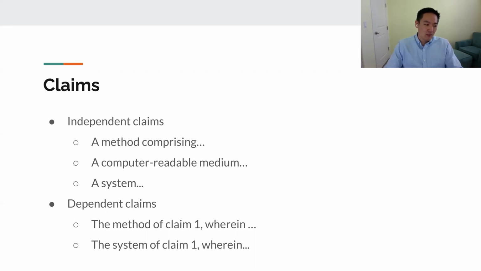When you pay for the filing fees, you're allowed to file 3 independent claims and 20 total claims. So usually that means 3 independent claims, 17 dependent claims. You're going to want to use 1 independent for the method, 1 independent for the computer-readable medium, also known as the CRM claim, and 1 independent for a system claim.